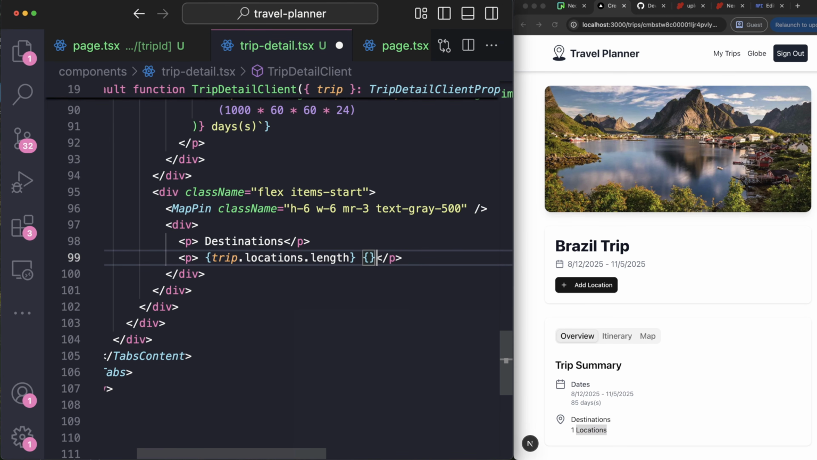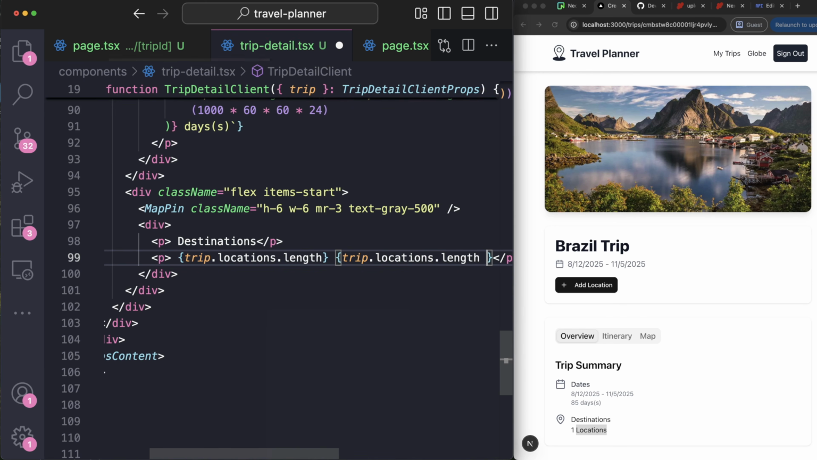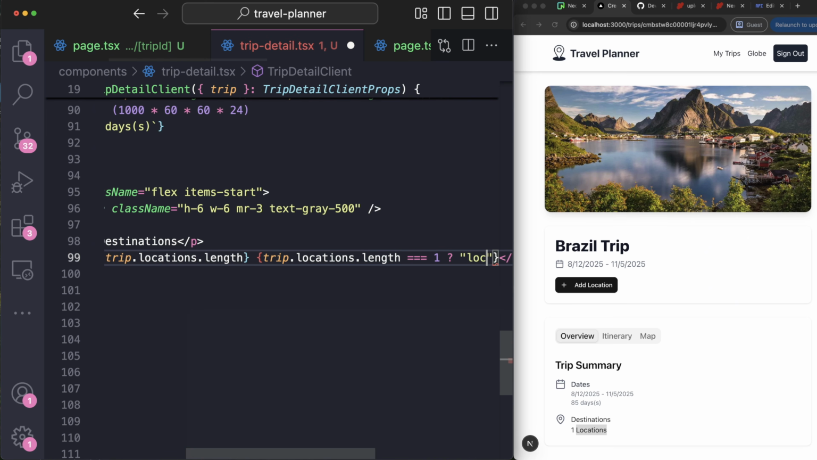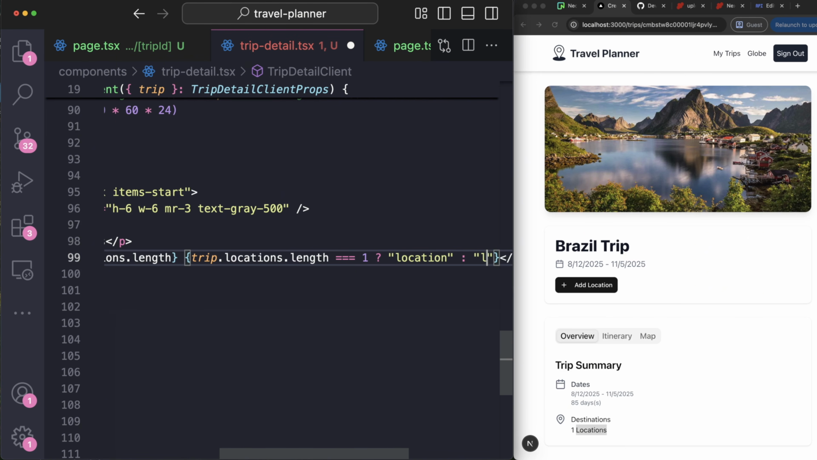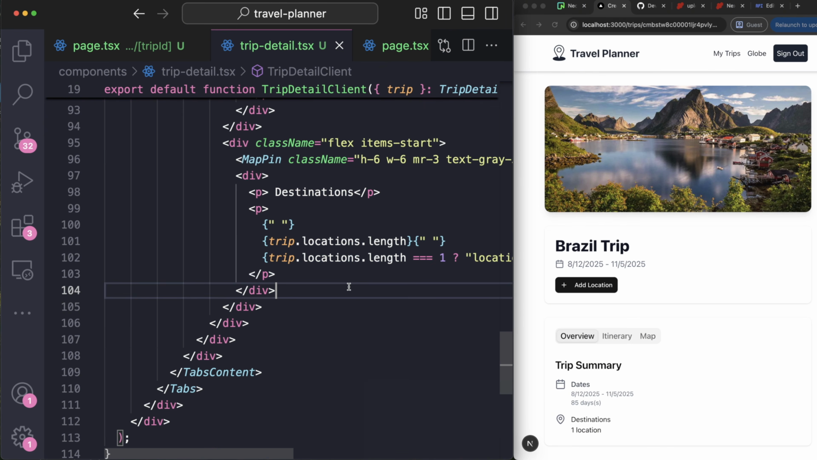So we have to say if trip.locations.length is equal to 1, then we're going to say location. But if not, we're going to say locations. Perfect. Now, if it's 2, it's going to become locations. Now we go 4 divs down. So 1, 2, 3, 4.